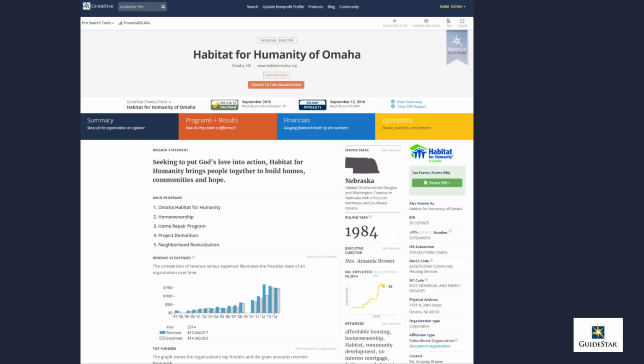So let's take a look at what an individual can learn from a profile that is really among the strongest in the sector today. And this is an example. I think we have a Habitat for Humanity on today's call, so kudos to many of you in your affiliate and network group. I'm highlighting the Habitat for Humanity of Omaha here for no other reason than because they are a platinum seal holder. So how is a profile used by donors and stakeholders today?